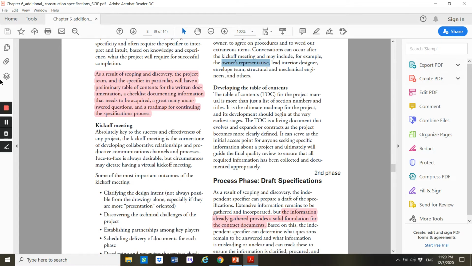Then they will develop the table of contents. Basically it's like the outline, table of contents. Like when I ask you, okay, make a table of contents, I want to see the outline. So basically the table of contents is just telling the brief idea of what you actually want to do. But this is just the first stage.